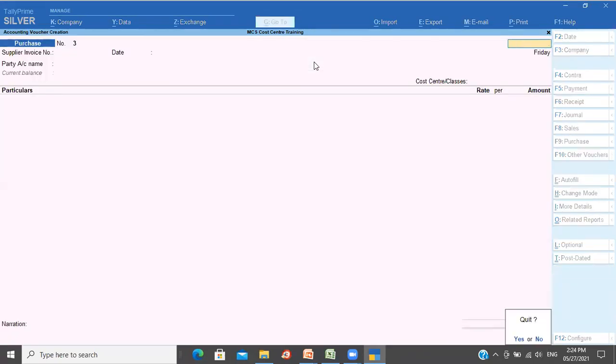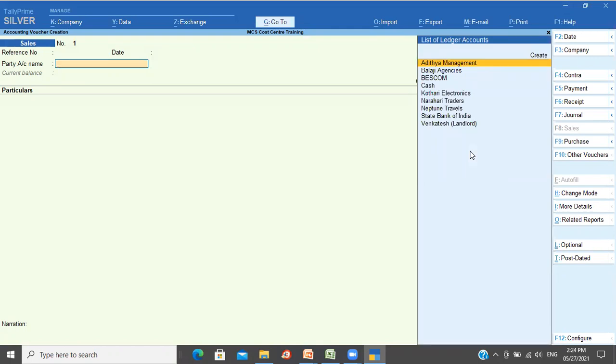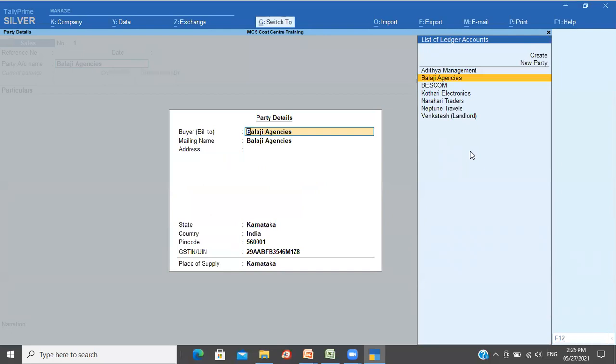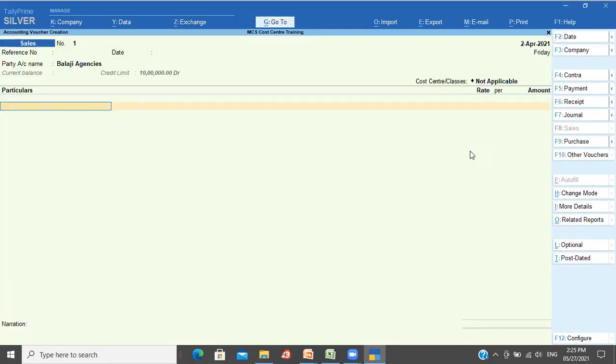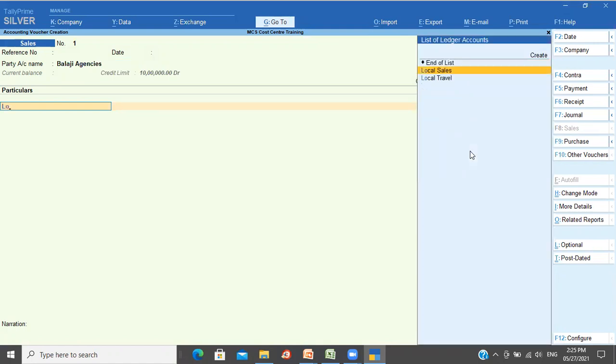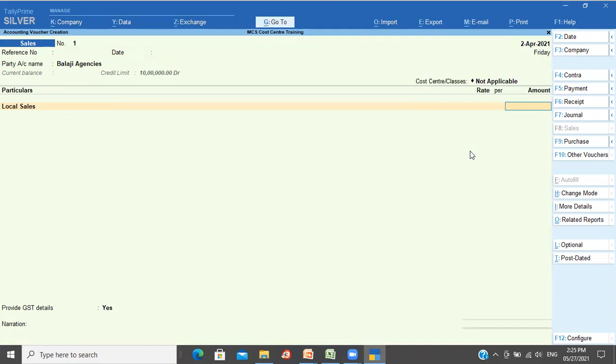Okay. Now let's move to one sale transaction. So I'm doing a sales entry. In sales entry, you need not have this cost center allocation. You could still use it at the ledger allocation itself, even though you're doing it in invoicing mode. Reference not required. On 2nd of April, I'm selling to Balaji Agencies. Cost center, I'll just say not applicable. Now I'll say it's local sales, say for example 25 lakhs.